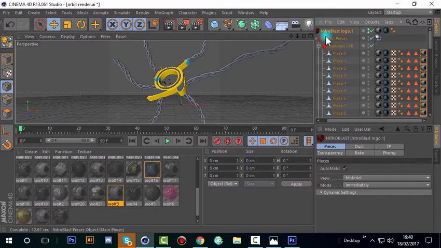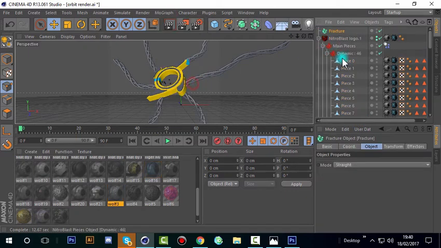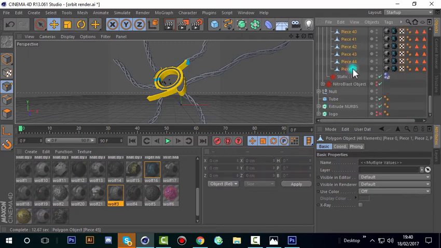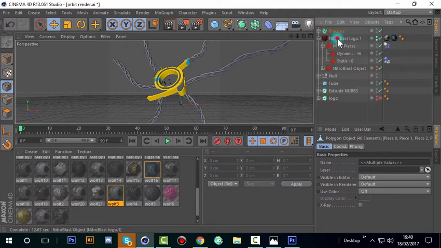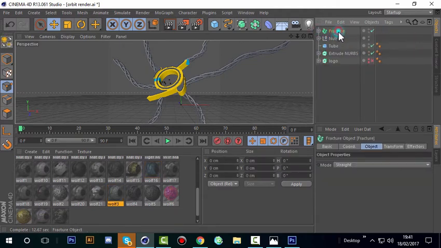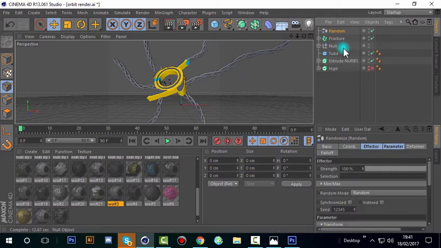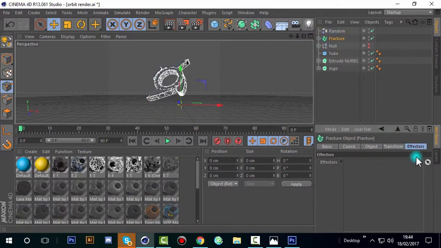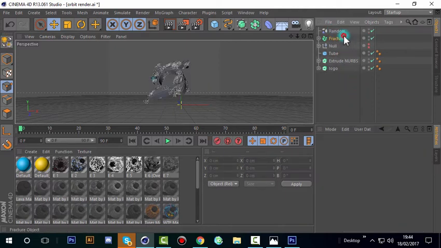So go into your Nitro Blast, open it all up, and then go into MoGraph, Fracture, piece 0, scroll down, hold shift, piece whatever your pieces are, and then just put it in your Fracture layer, and then just delete your Nitro Blast layer. Simple as that. And then you go into MoGraph, Effector, Random, and then should explode. Hey, right, it worked, there you go.